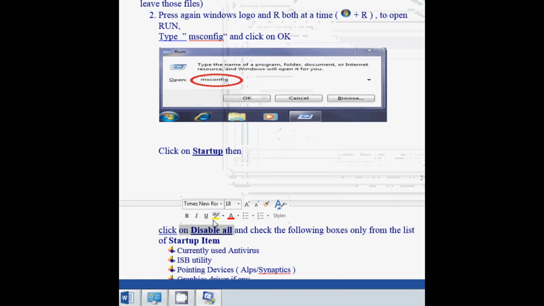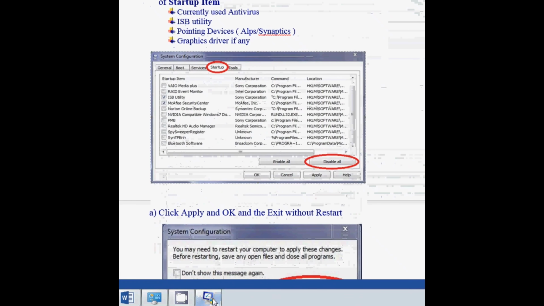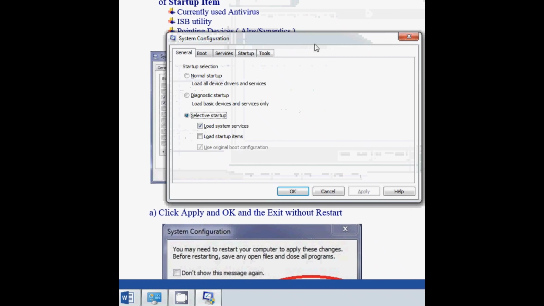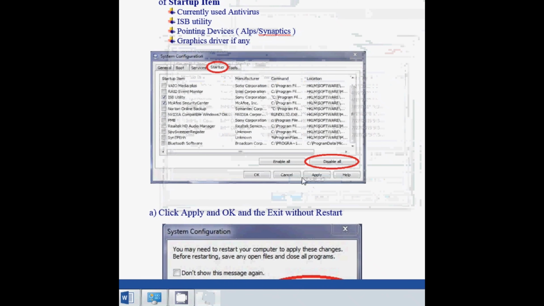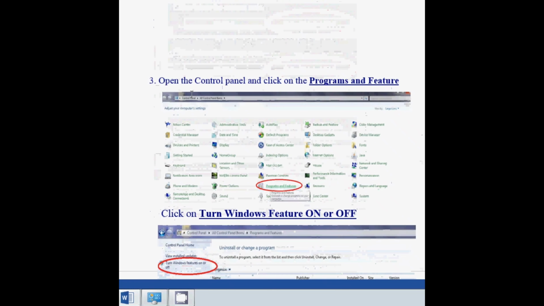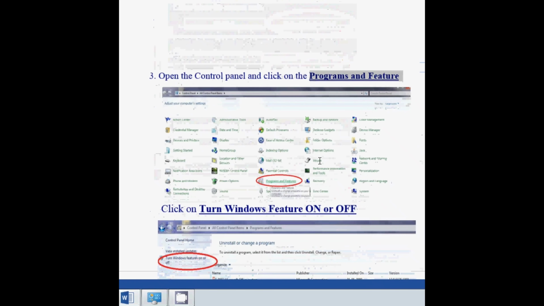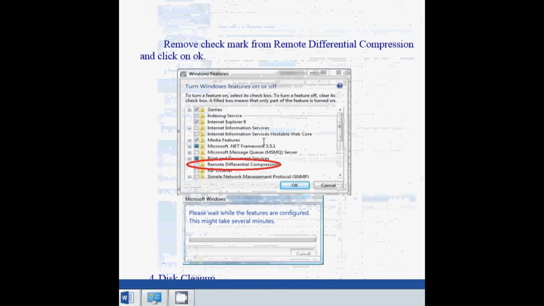Now again, third step, you have to run, and again do the same step. This time you have to write msconfig, then go to startup and click on disable, and click apply and OK and exit without restart.